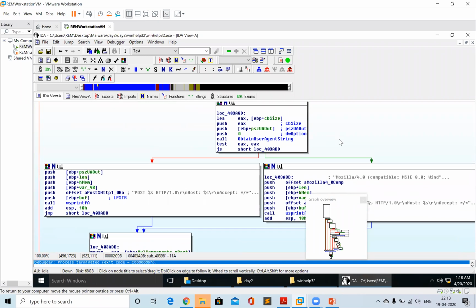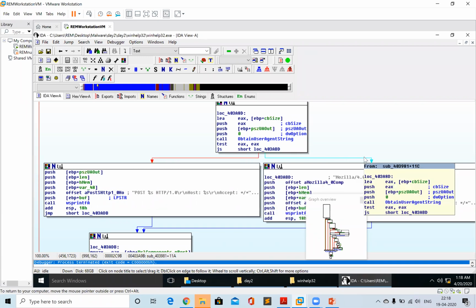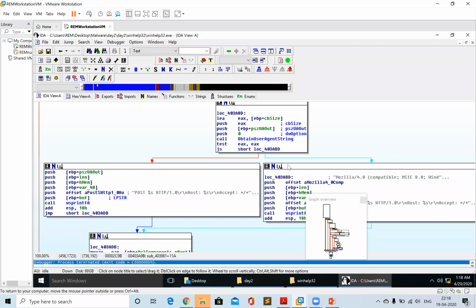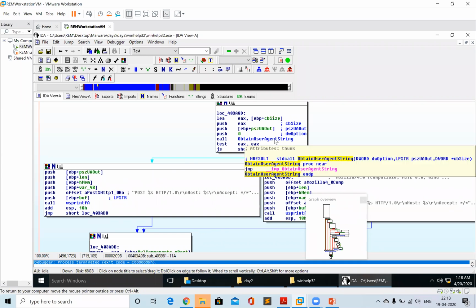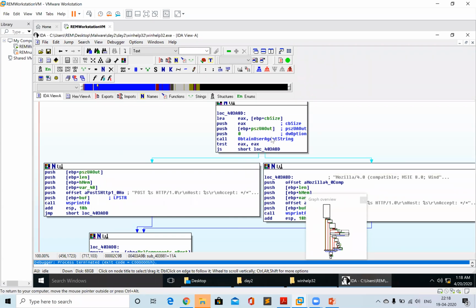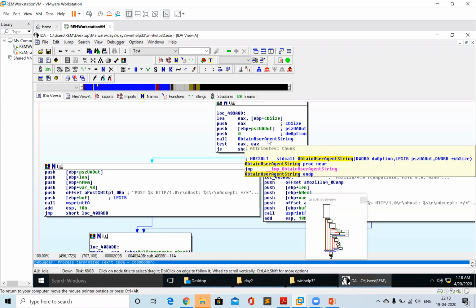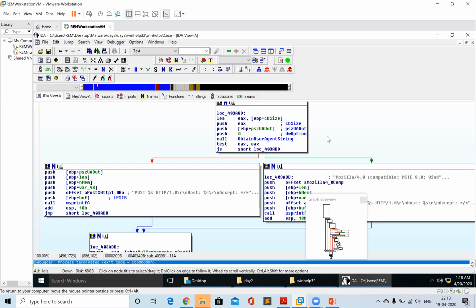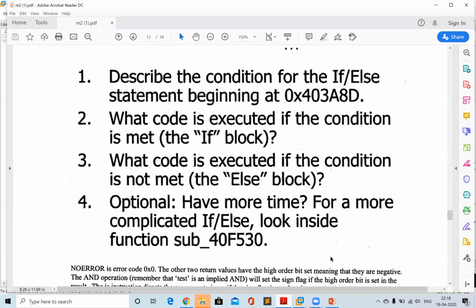Here you can see that there is an if else, with a green arrow for the true part and the no part. Before this jump, jump if signed, is executed, it is calling a function called obtain user agent string. To know what this function is, we again need to go to the MSDN documentation and learn more about what parameters it takes and what value it returns. I have gone through that and written some of the answers here.